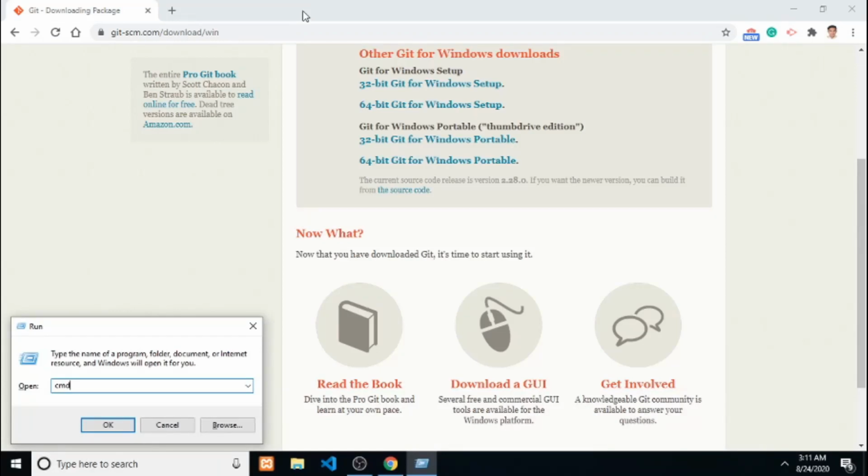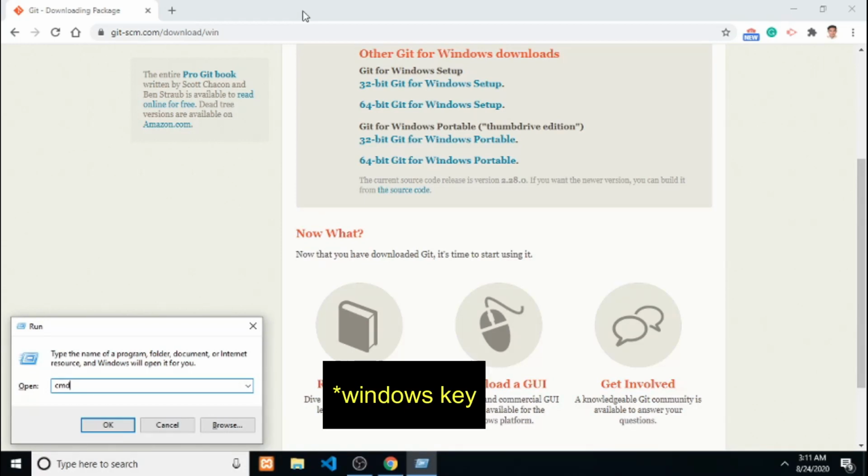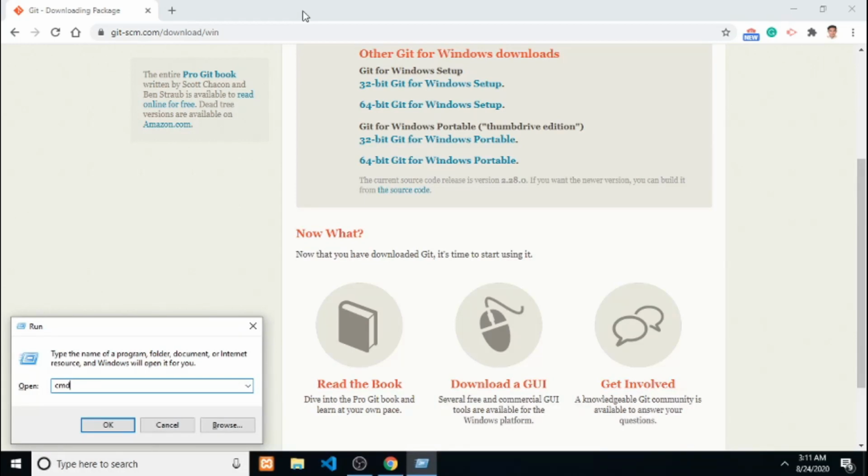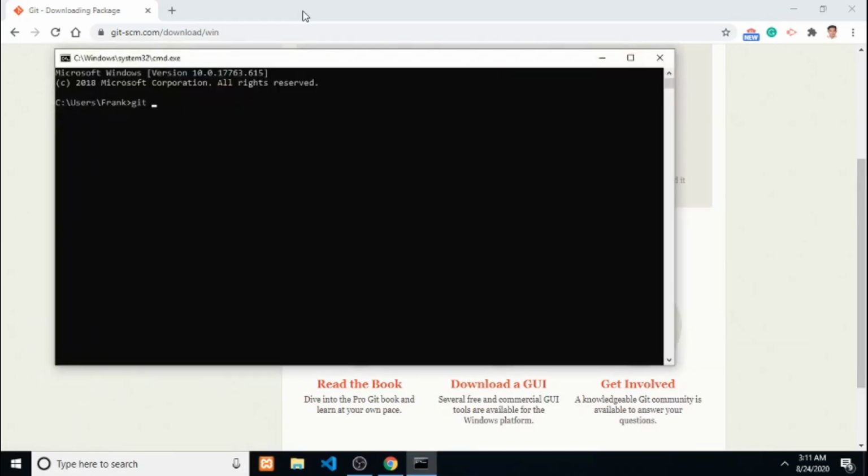Upon successful installation, we should be able to access Git using our command prompt. To access the command prompt, press Ctrl R on your keyboard and type CMD. Type git version to determine the version of Git currently installed.